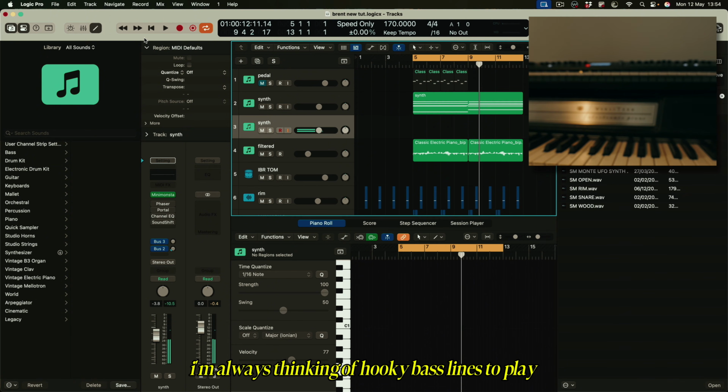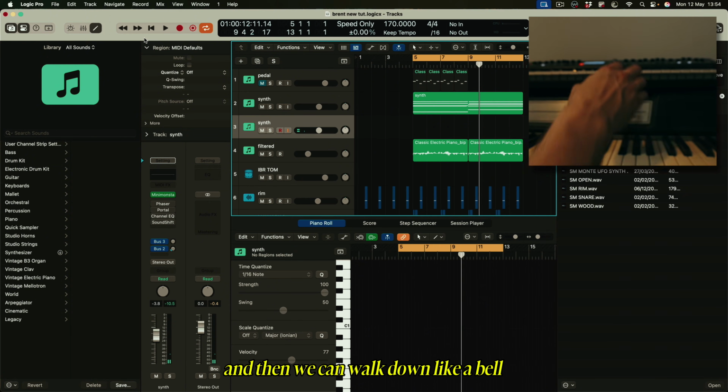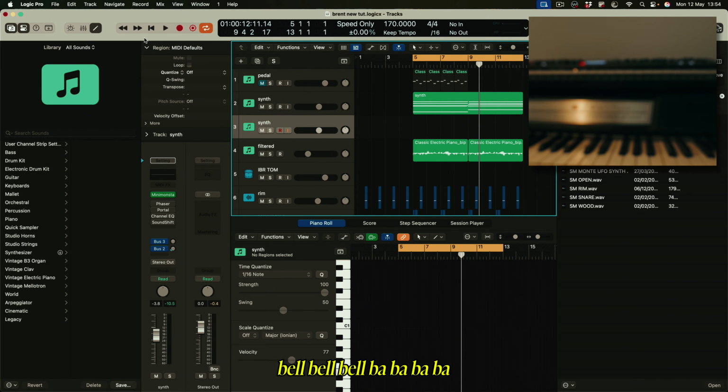I'm always thinking of hooky bass lines to play, and then we can walk down like bow, bow, bow, bow, and go like that there.